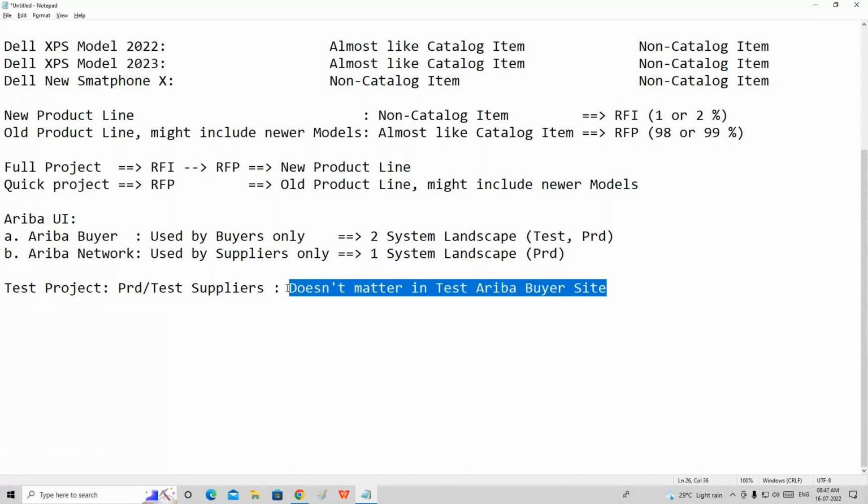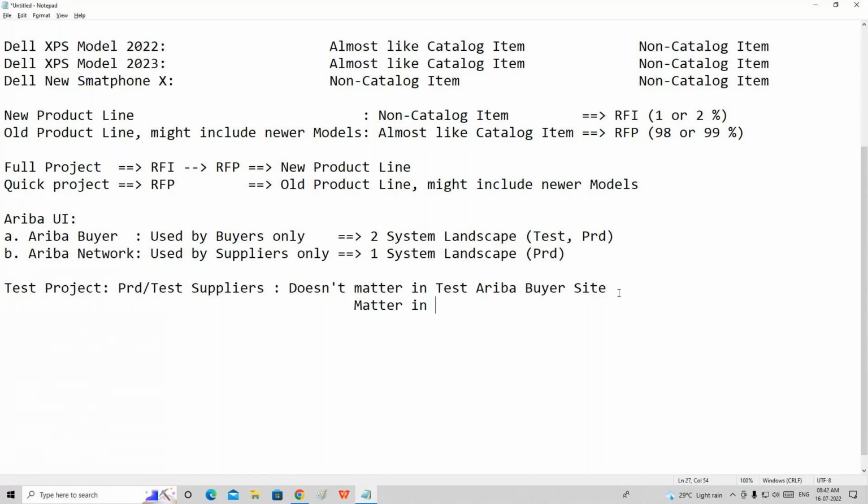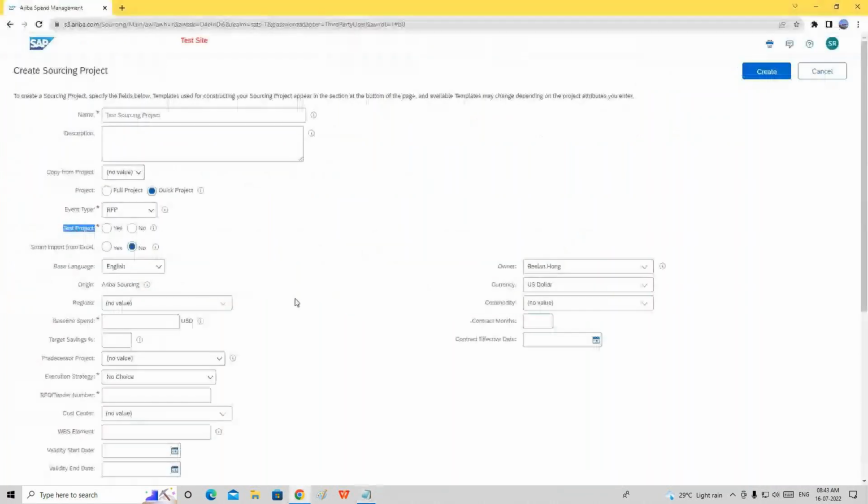So in the test Ariba buyer side, it does not matter. Where will it matter? It will matter on the production Ariba buyer side. Why? Because if you say yes, Ariba will know that you are using a test supplier. But if you say no, that means Ariba understands that this is a real project with a real supplier.